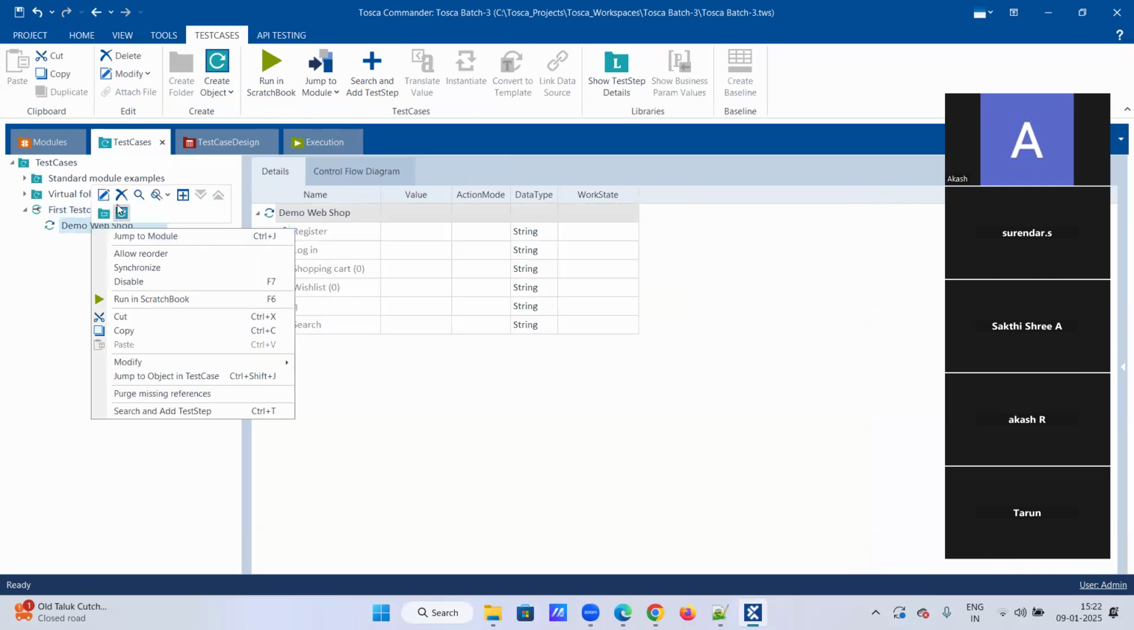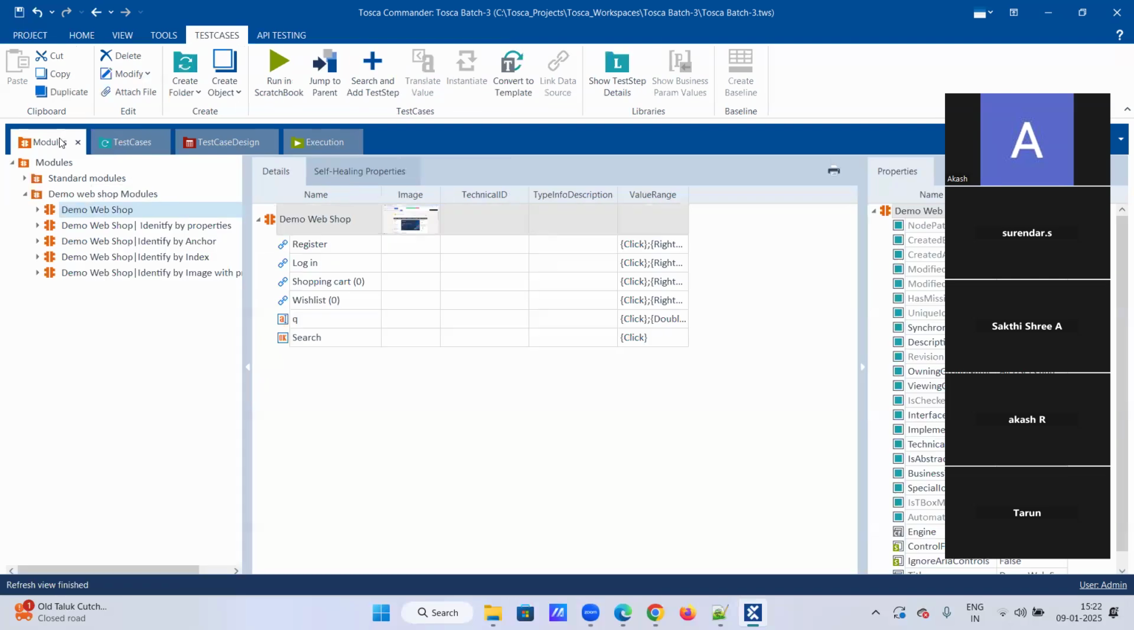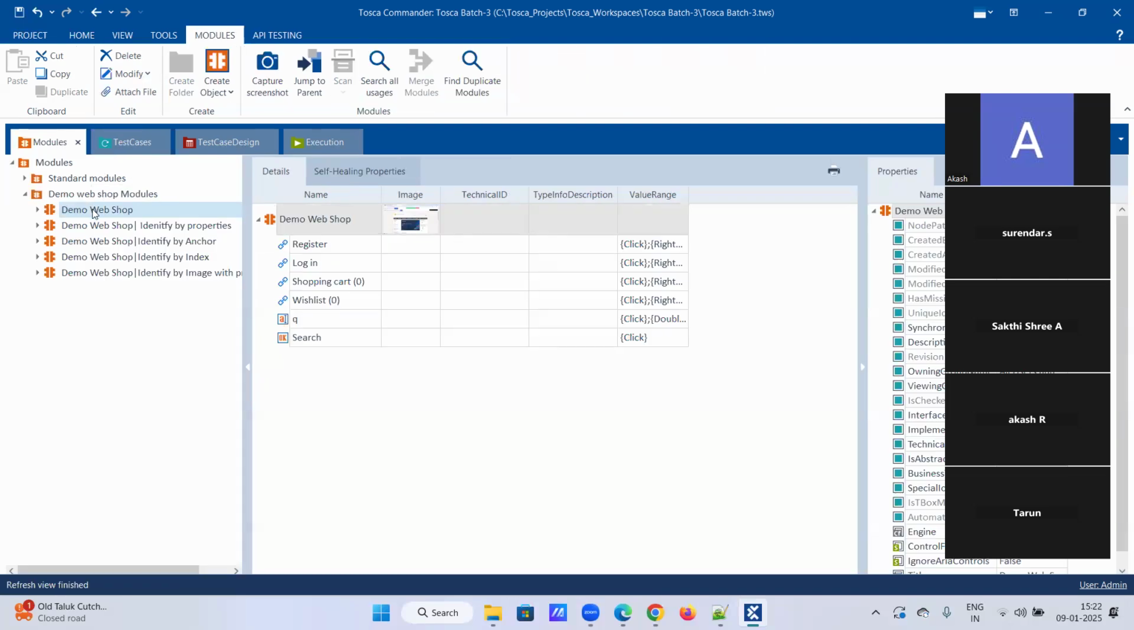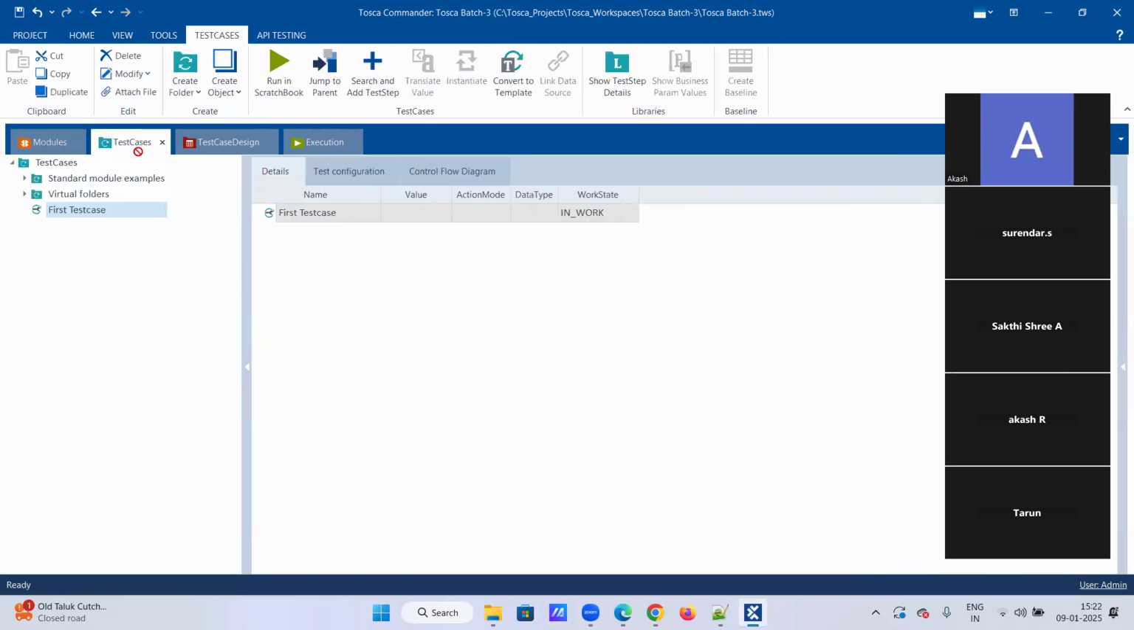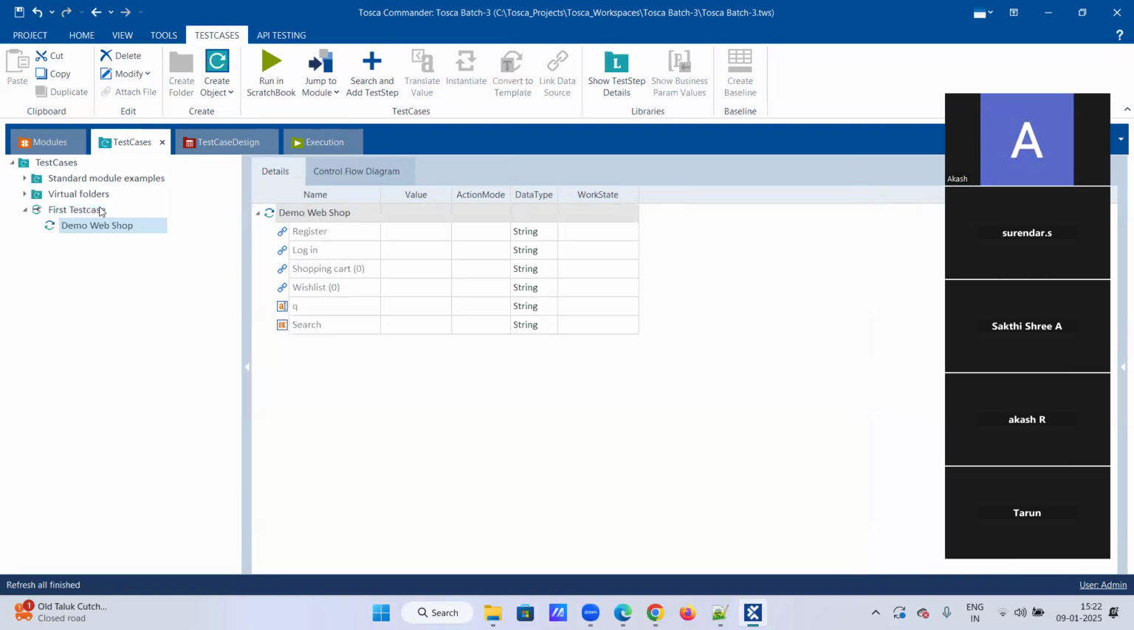Okay, I'm showing once again. Go to your module, drag, drop it on your test case. So this is your first test case, and this is the test step. This is the test case, this is the test step, and this is the folder.